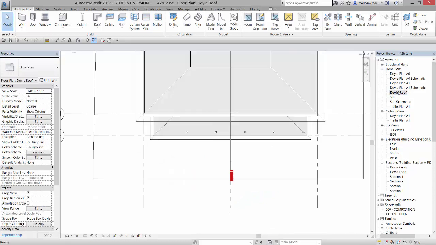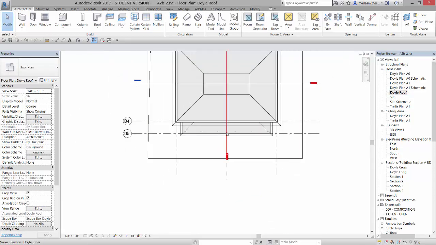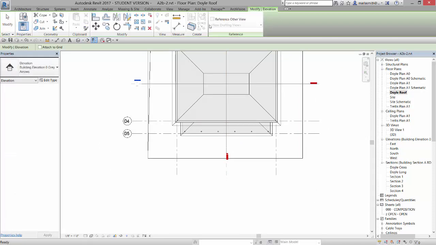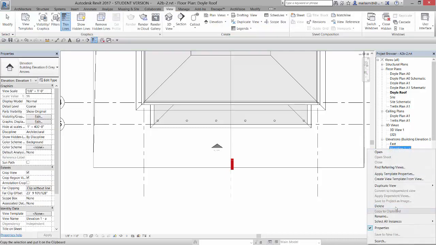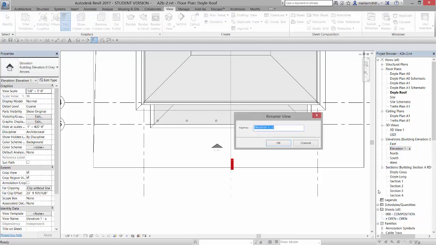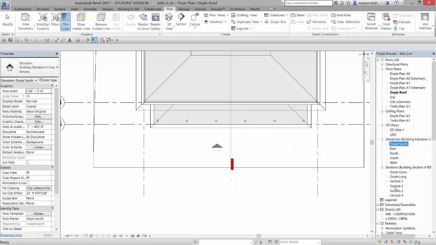So I'll go back to my roof plan, and I want an elevation of this. So I'm going to go into my View tab, go to Elevation, make sure it says Elevation Building Elevation. I like the building elevation gray arrow that I created. You have a copy of that, or you can use the regular one. If you come in, it will point in the direction of a Revit wall. So I'm going to left click there. And if I come over to my elevations, you'll see it creates an elevation. I'm going to right click on that and rename it to Doyle South. Okay, so now we have a south elevation.